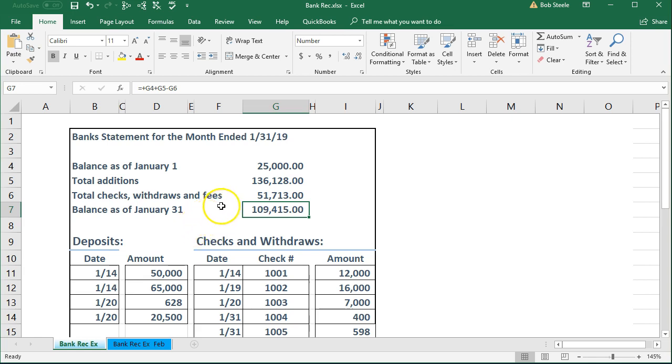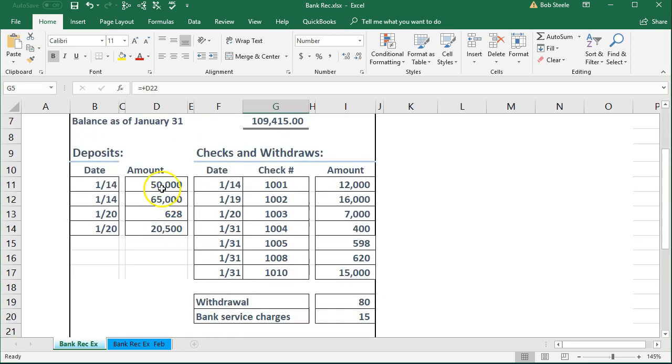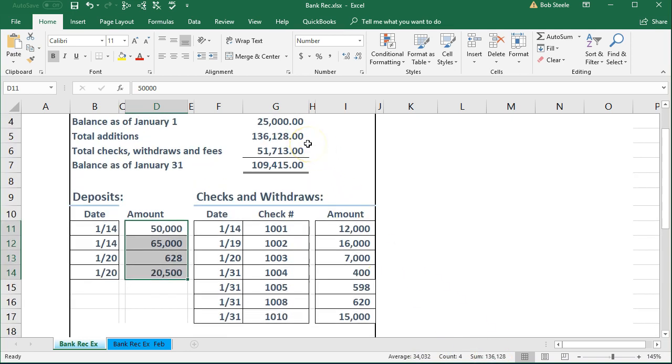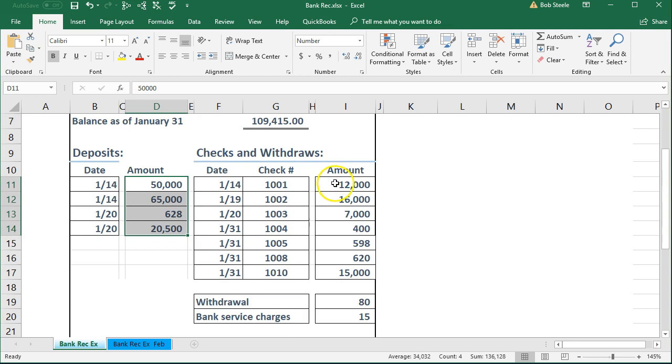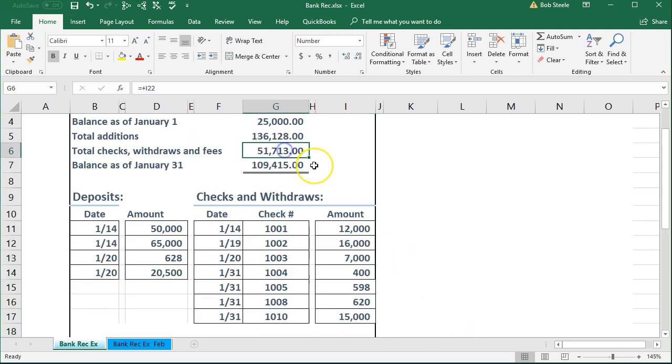The activity, the additions, will be the deposits. So here's our deposits, and they add up to 136,128. And here's everything that went out, checks and other, which is 51,713. If we have bank transfers or other things, of course, this could be checks and anything else that goes out. And that's fine. Depending on how we're doing our bank statement, we may have all of this stuff in our system.